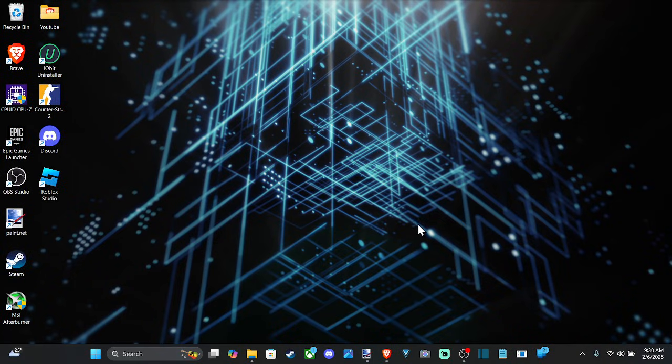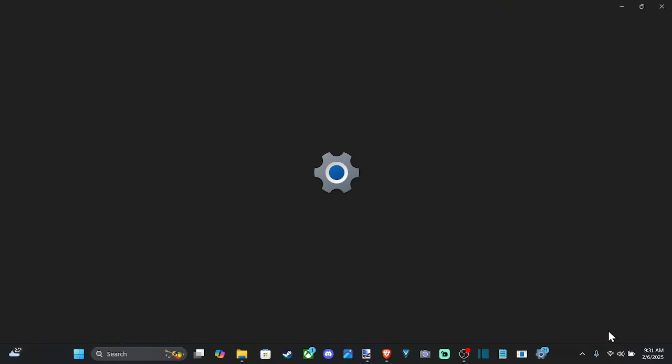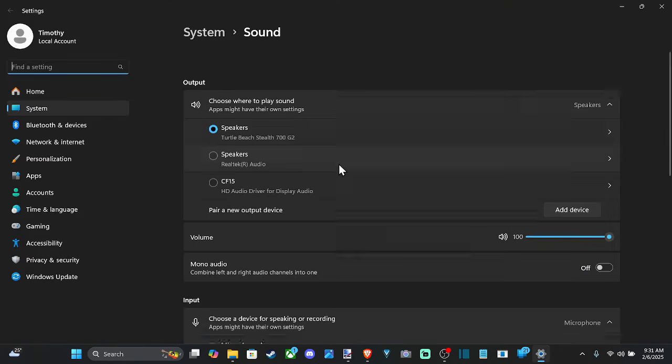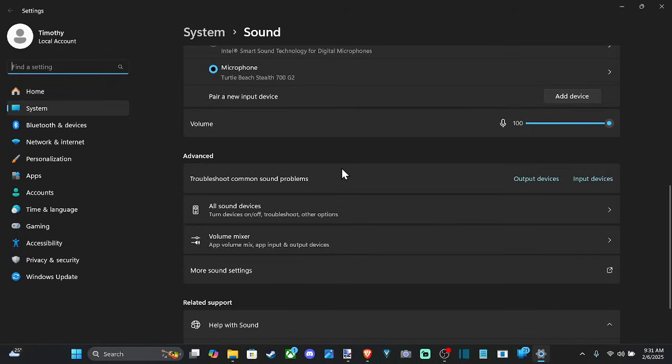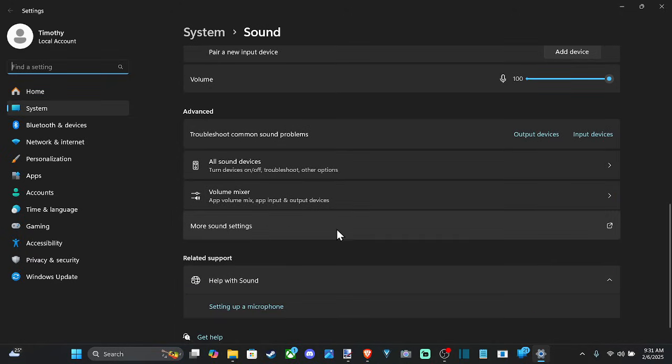Today in the studio, I'm going to show you how to set default speakers on your Windows 11 computer. And this is very simple. On the bottom right, let's go on down to the speaker icon and right-click on it. And then go to Sound Settings. Now, under here, we want to scroll on down until we get to the More Sound Settings section. Click this and open it up.